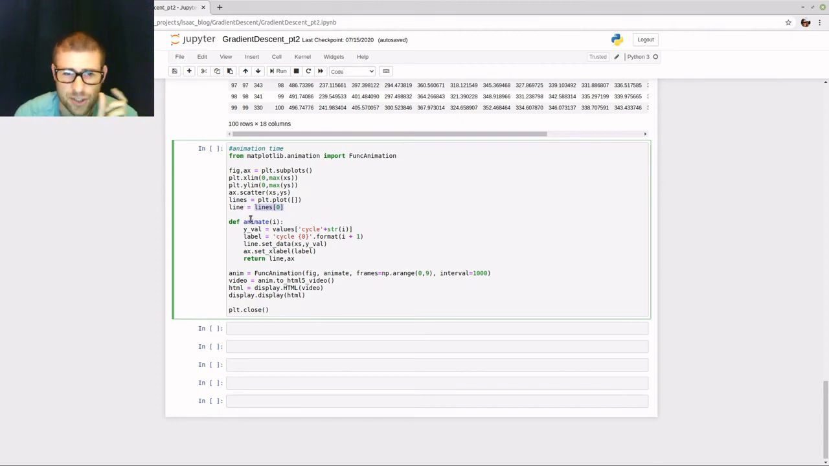What we're going to do is use that, and we're going to update that in this animate function. You can call it whatever you want, but by convention, it's called animate. And it's going to take a single value of input, which is basically an index. And you can call it, again, whatever you want, but by convention, it's i.